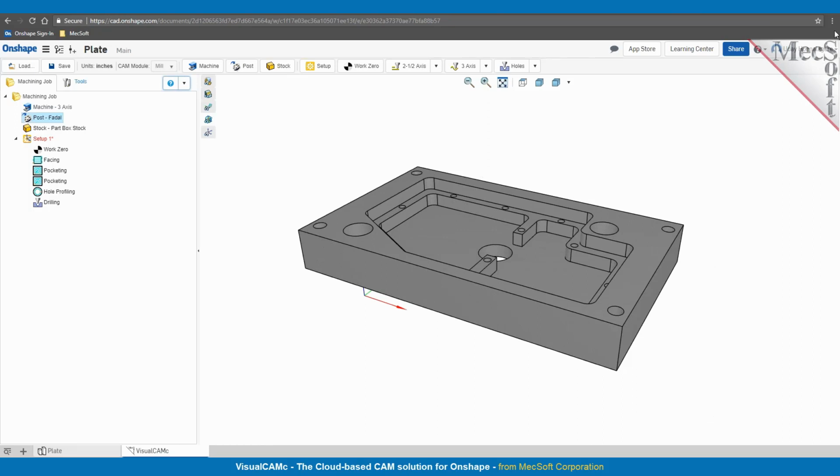Well, what platforms will this run on today, and how much do you have to download and install? Well, there's no download or no install required. It works on Windows, Mac, or any operating system as long as you have a web browser that you can access it from. As I mentioned, there's no download required or nothing to install, so you just have to sign into Onshape and then just subscribe to the app to get access to VisualCAMc.